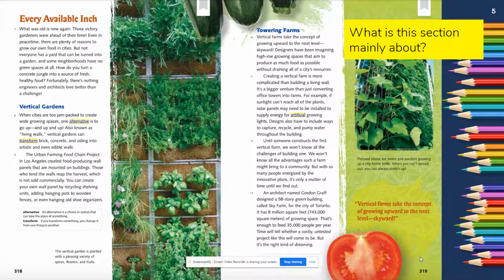I'm going to start reading from the top of page 318. You can follow along in your My Book. Every available inch. What was old is new again. Those victory gardeners were ahead of their time. Even in peacetime, there are plenty of reasons to grow our own foods in cities. But not everyone has a yard that can be turned into a garden. And some neighborhoods have no green spaces at all. How do you turn a concrete jungle into a source of fresh, healthy food? Fortunately, there's nothing engineers and architects love better than a challenge.